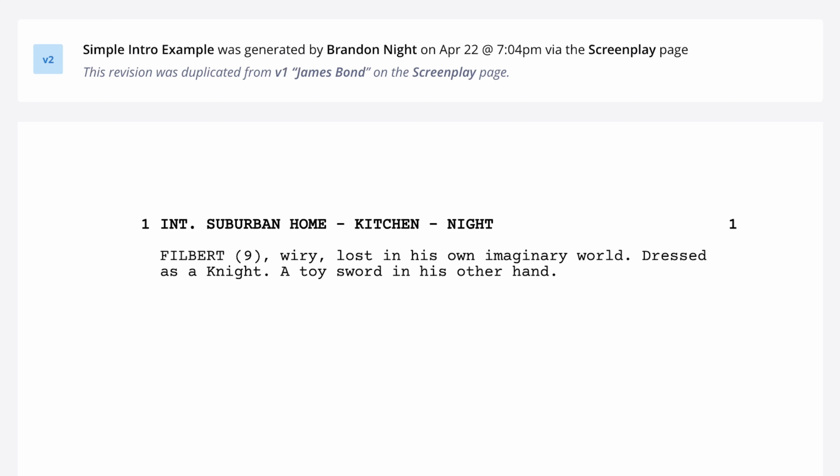Since these descriptions will eventually be seen on screen, you want your descriptions to be visual, but remember to take advantage of introductions to add a bit of style and insight as well. Let's take a look at some example introductions from some popular films.